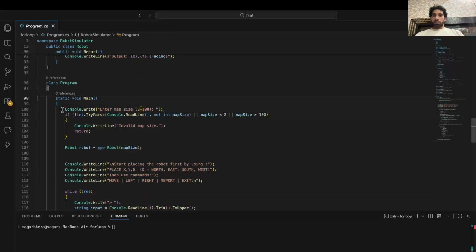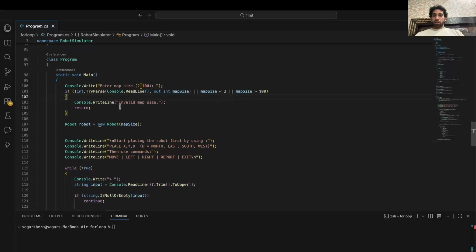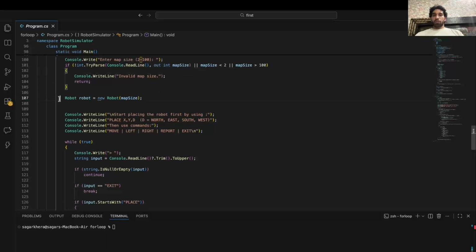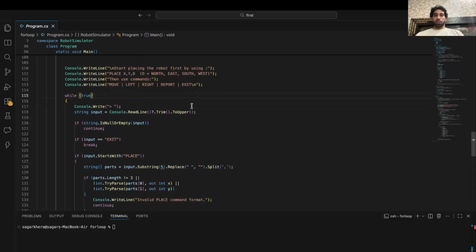Here is where the code will start. In the beginning we enter the map size, and the map size should be from 2 to 100, so it can be a square shape. These are the conditions: map size between 2 and 100 is a valid boundary. If the user types anything else, it will show an error message, invalid map size. Then we make an object of the robot. Then there are some instructions that the user will get at the start, so they know what to write and how to play this game.